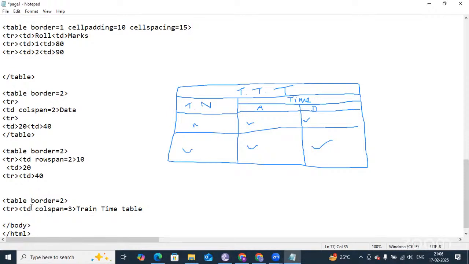Okay. Now in the next row, tr, you don't need to think anything. Just think that whenever there is a column merge, you write colspan, and whenever there is a row merge, you write rowspan. Automatically it will be adjusted. See, next row is tr. This row is tr td. How many rows have been merged here? Two rows have been merged. So I have to write tr td rowspan equal to 2. Just write train name.